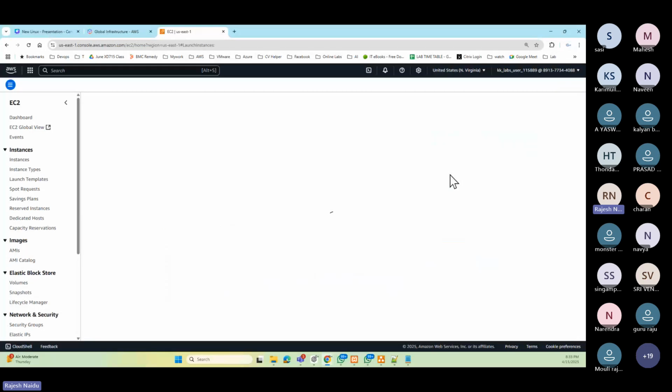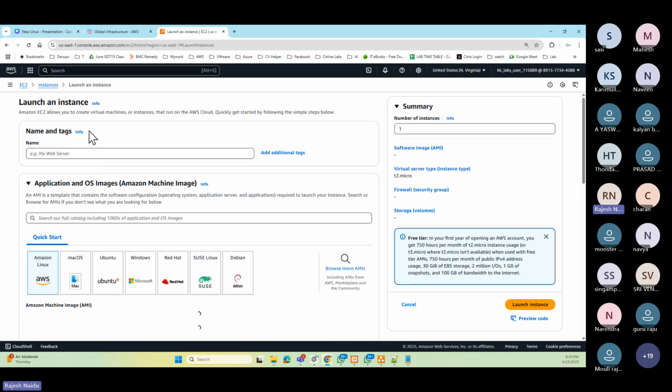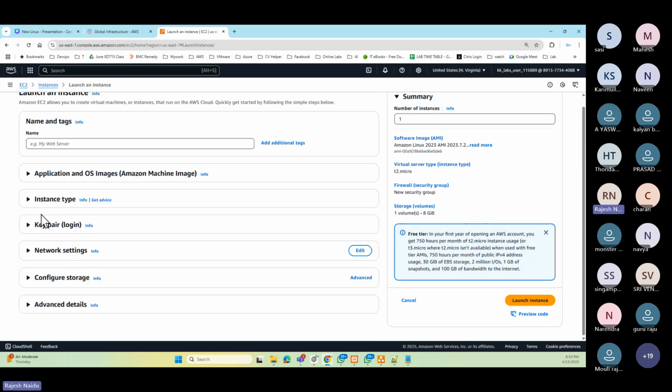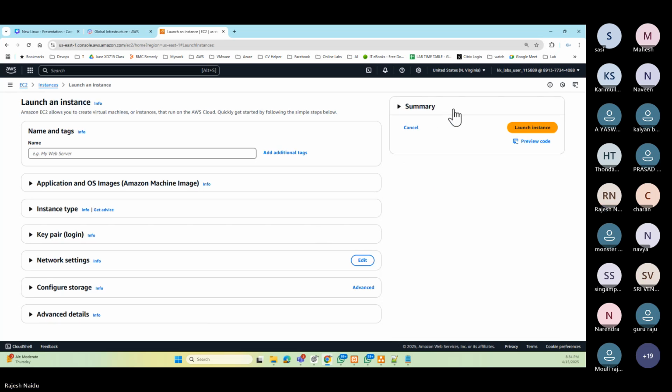Click Launch Instance. Now, a few details you need to provide. You can look here: name, application and OS image, instance type, key pair, network settings, configure storage, advanced details, and summary. I'll just hide everything, and one by one, I'll explain.